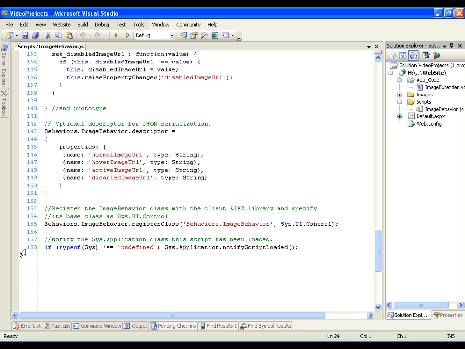The last thing we have on line 158 is a call to the notifyScriptLoaded method of the Application object that lets the application know that the script has been properly loaded. If you are creating JavaScript files in the Microsoft Ajax library or with the use of the Microsoft Ajax library, it's very important that you include this line at the end of every script file so that the Ajax library knows that you have loaded this script properly. So that's the client-side JavaScript in the imageBehavior.js file.